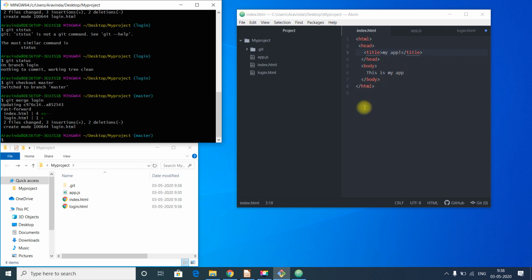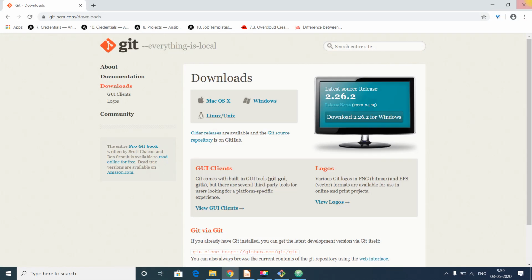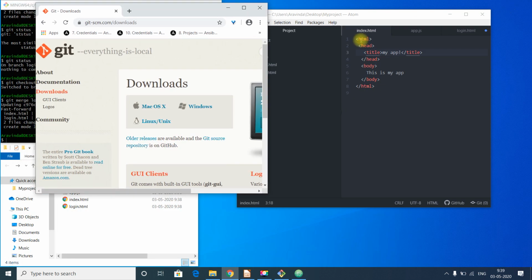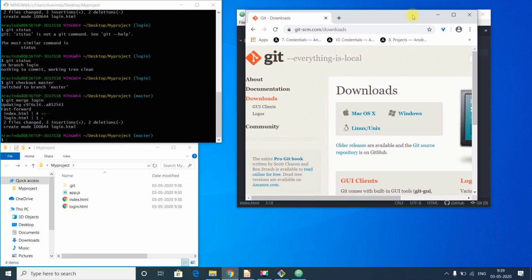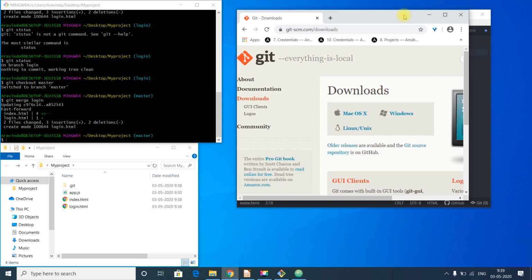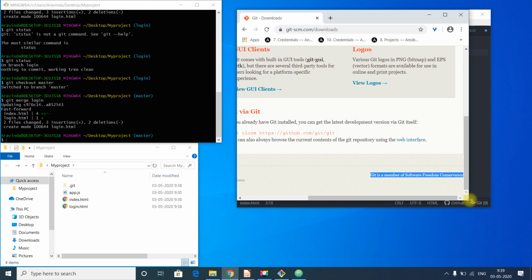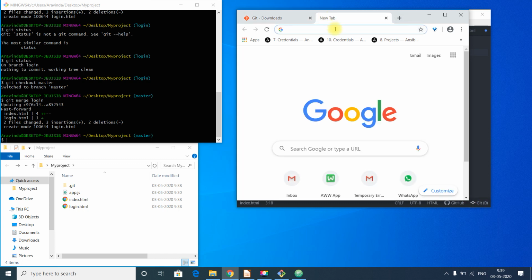Now I will show you how to push it to your remote repository, or centralized repository. So let me show you that part as well. We have so many centralized repositories like Bitbucket, and we have GitHub. So first of all you have to log into GitHub. Let me show you GitHub.